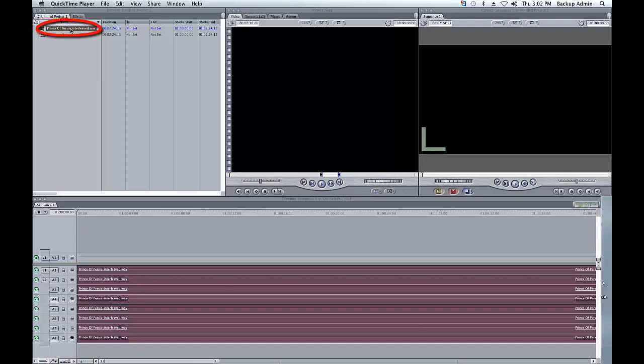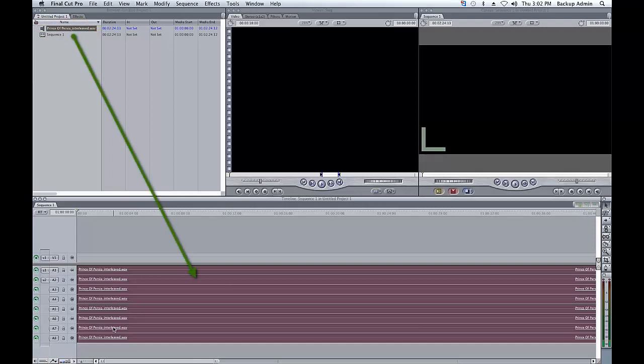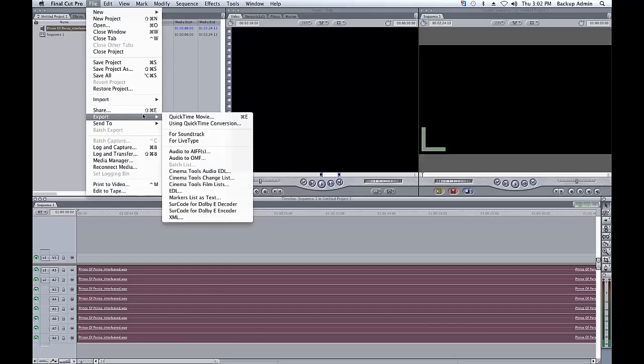First, import a multi-channel file into your Final Cut Pro project bin. Drag this file into your Final Cut timeline. Select the file you wish to encode in your timeline. Go File, Export, SurCode for Dolby E Encoder.